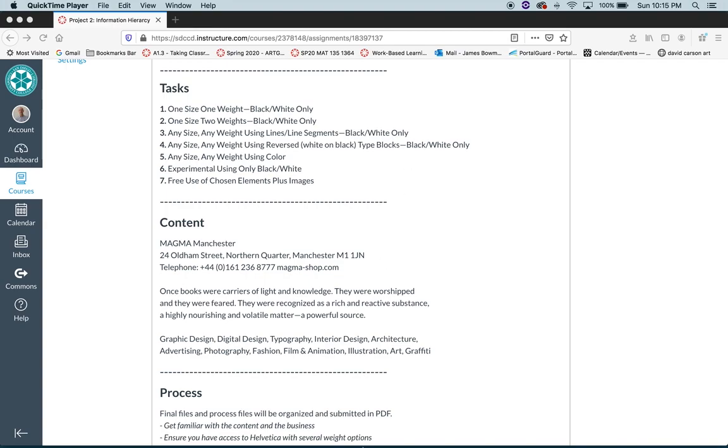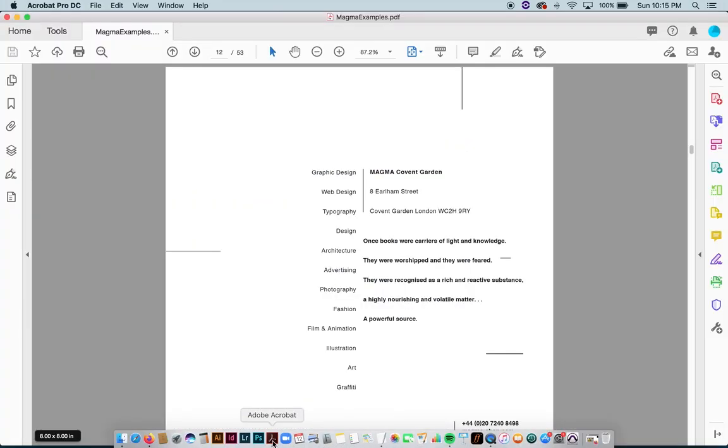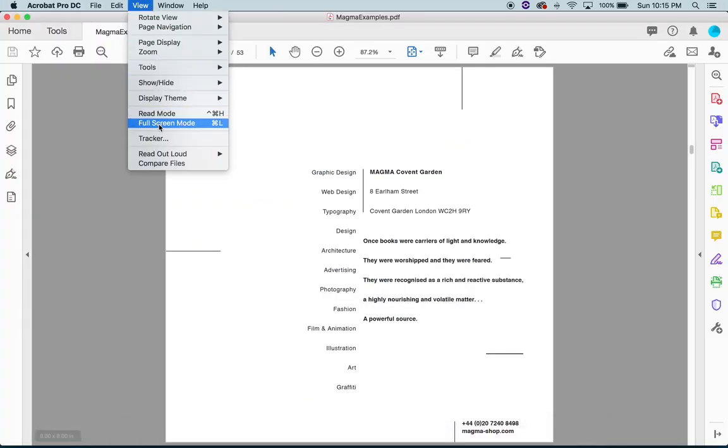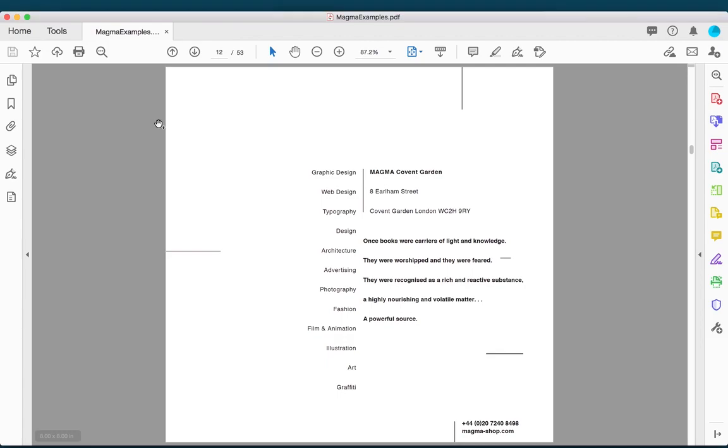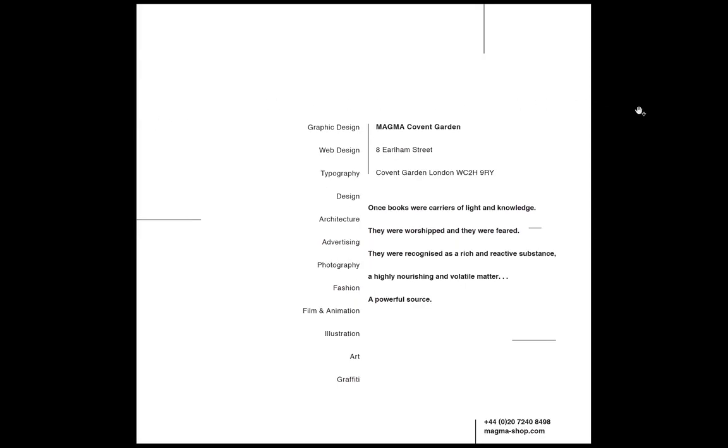So now when we're talking about any size, any weight, that's a lot of freedom, which is cool. Is it necessary to use a bunch of sizes and a bunch of weights just because you can? Not necessarily. Sometimes, yes. It just depends on what your goal is.